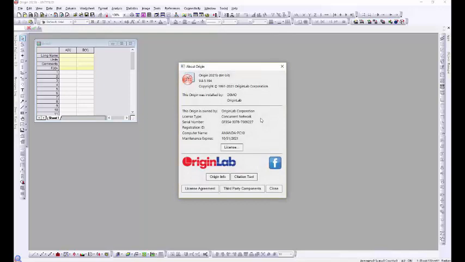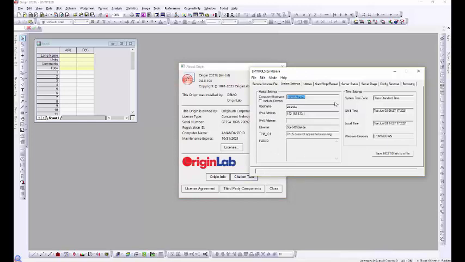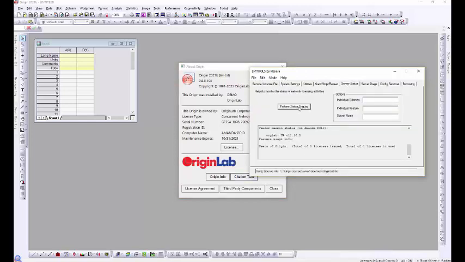You can use LM Tools to check who's using Origin. Go back to the Server Status tab and click on Perform Status Inquiry again. When you scroll down, it will tell you who's checked out a license.